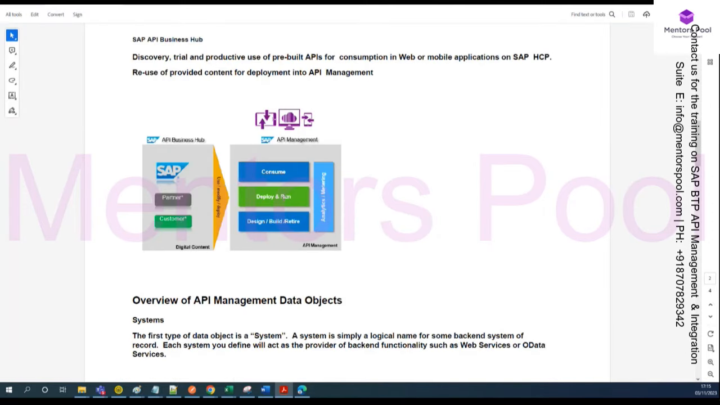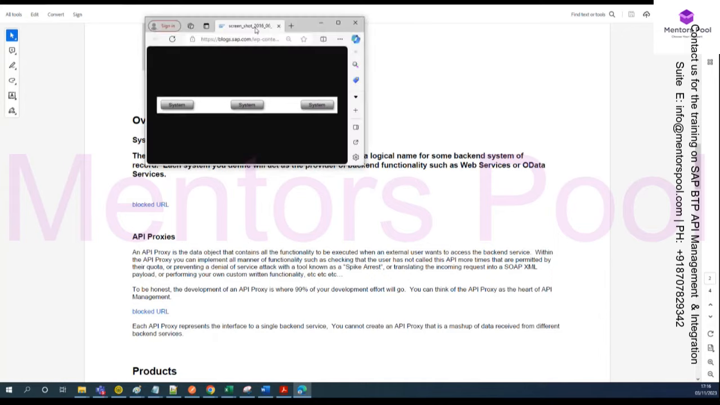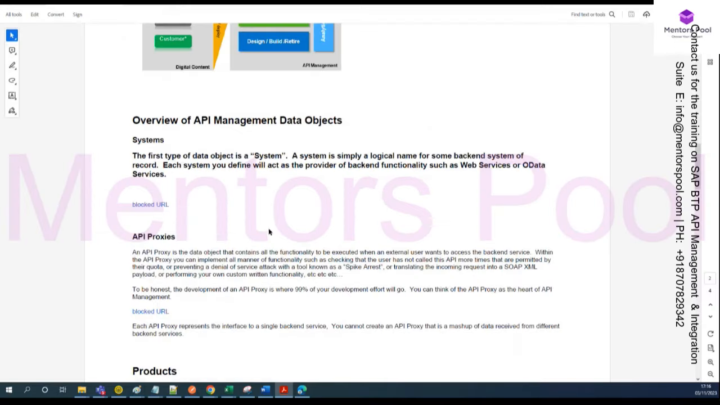So these are the core components of API management: the API portal and the API business hub. Now let's see the data objects within API management. I don't know why it's not visible, but when I click this, it opens up like this. I don't know why it did not get downloaded in the PDF, but nevertheless.